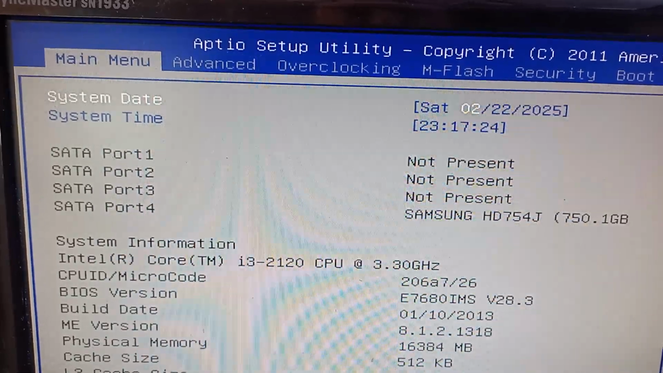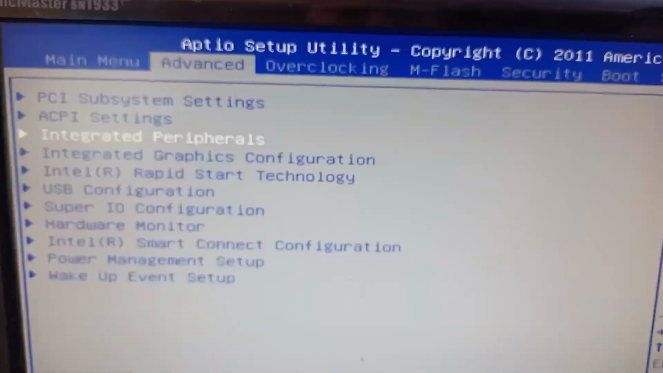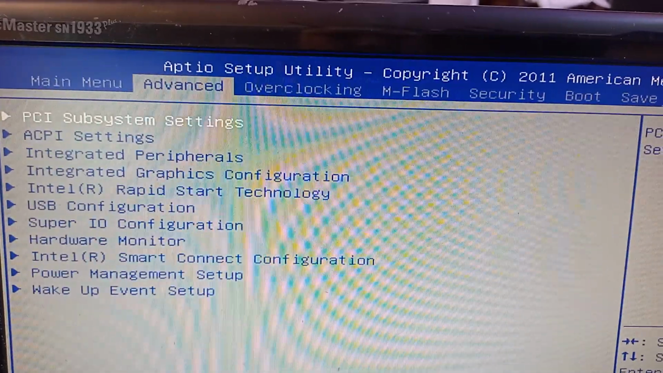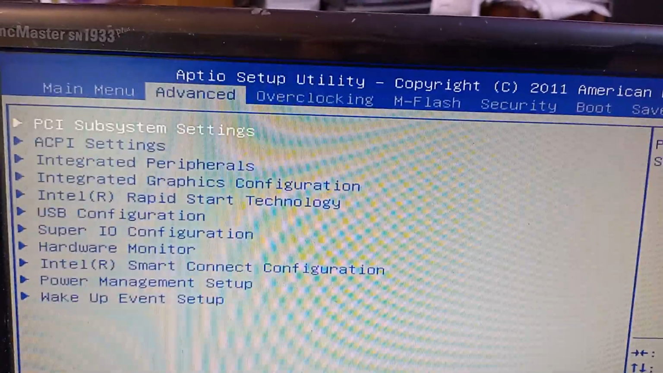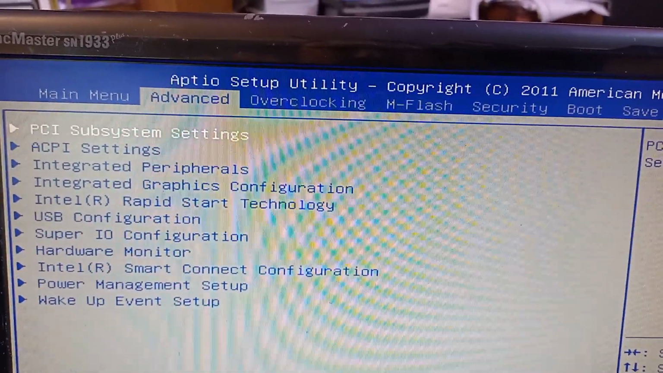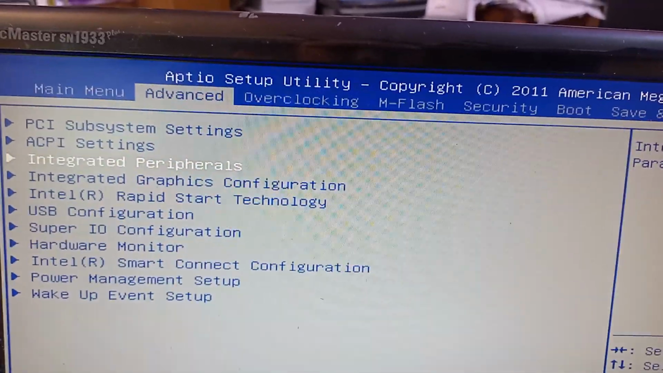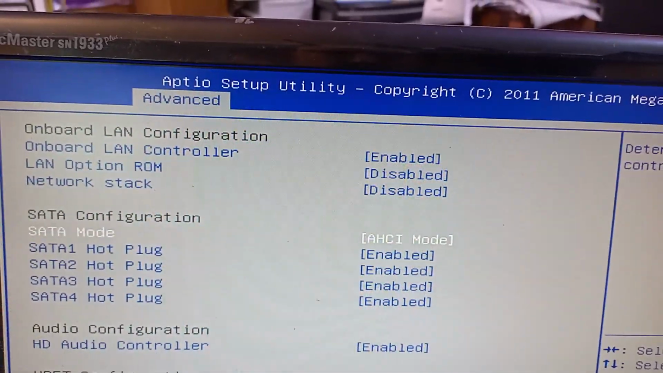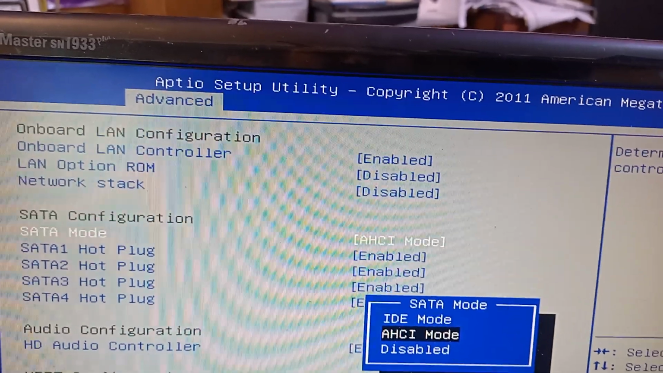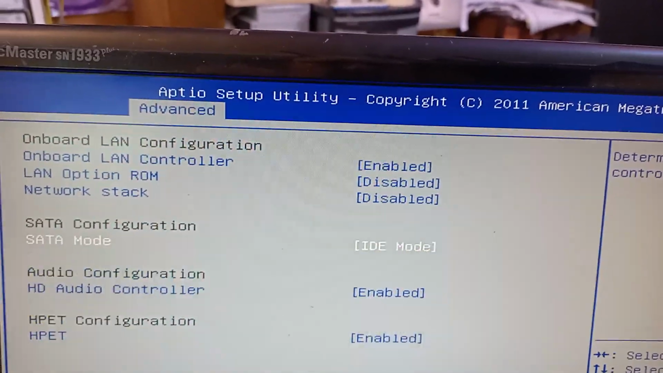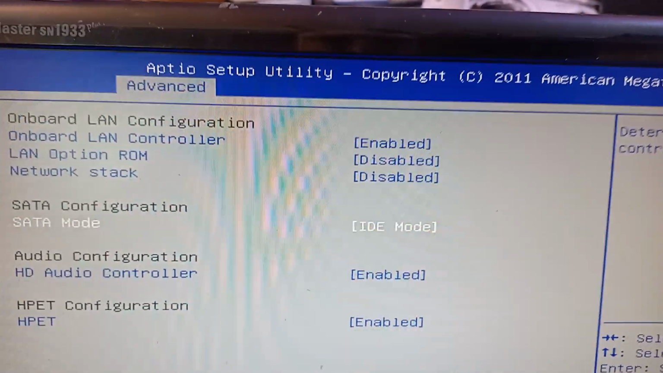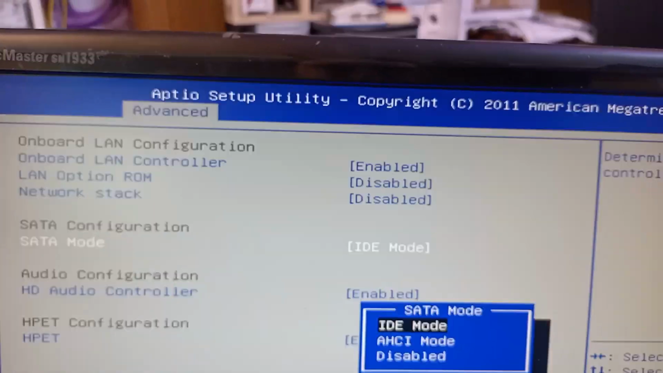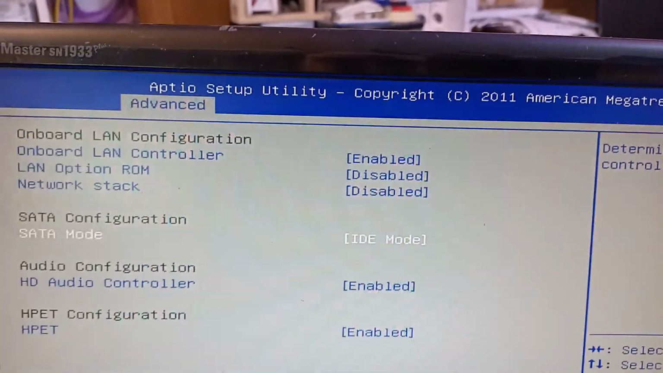So I thought probably some kind of settings has been changed, and I'm suspicious. It is a suspicious reason for SATA mode settings. So I go to advanced here and change AHCI to IDE mode.